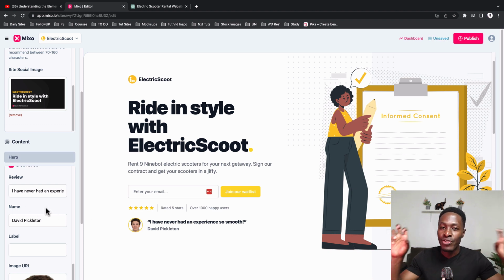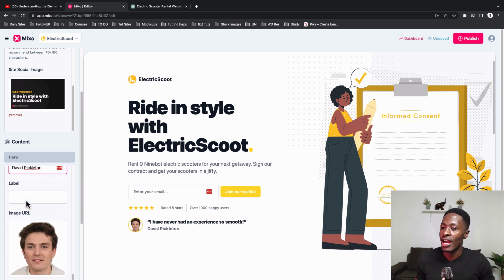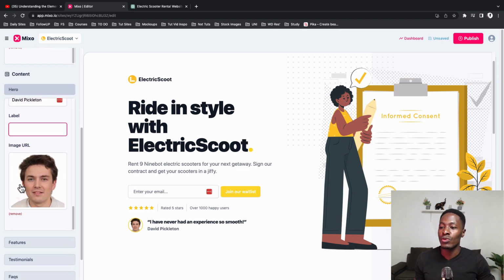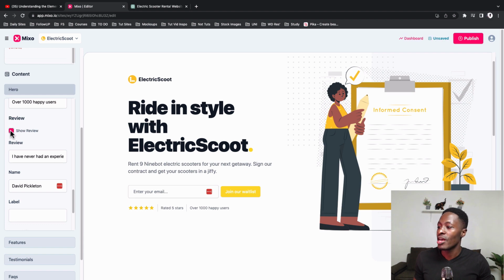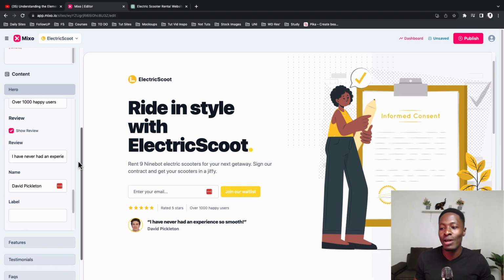And then we have the other part of the review, or actually who wrote the review, or a highlight review in this case. So here it shows up, the text is over here. I have never had an experience so smooth, which is this, then the name of the author. You can even add a label to that, and also the image of the author. You can choose to disable the image, you can choose to disable the review to show up over here, but I'll leave it as it is.